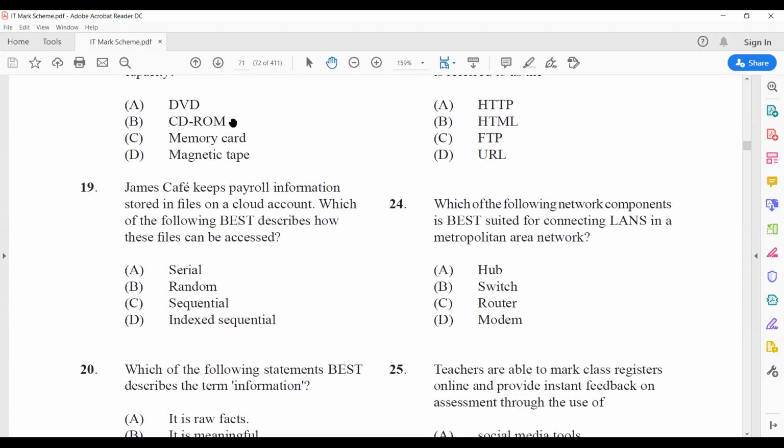A switch is used for extending or adding more devices to one LAN, right? So that's what you use a switch for. And a hub. So switch and hubs are sort of interchangeable. Router is for different LANs, different networks. And the modem is generally used when you're talking about connecting to the internet or analog to digital devices. So the answer for 24 is C, router.